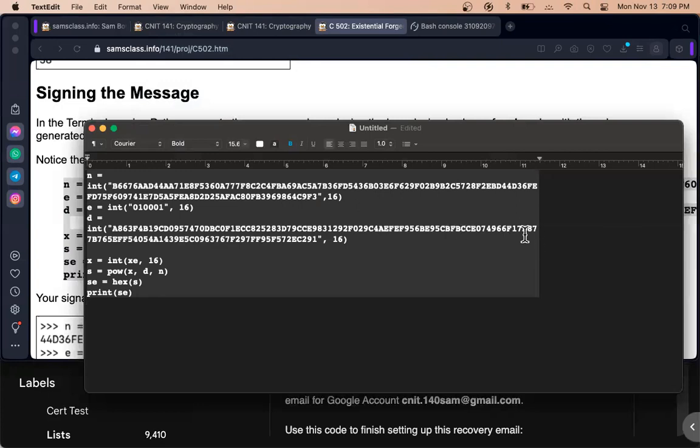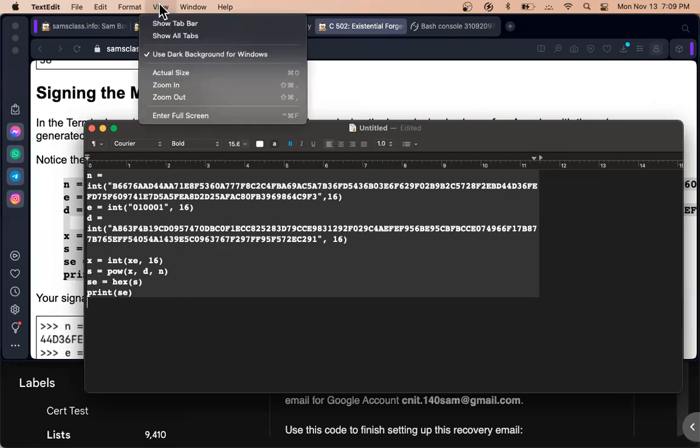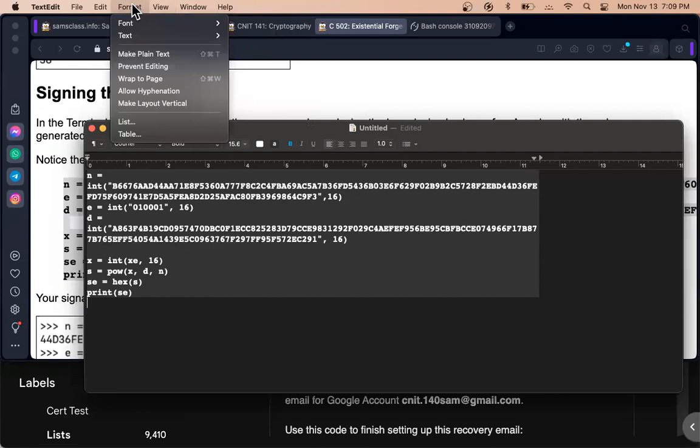And I thought I could make it wider. Up here, maybe. Will that thing move? That thing will not move. All right. Let's see. Is there any way to make the window wider? View, format.